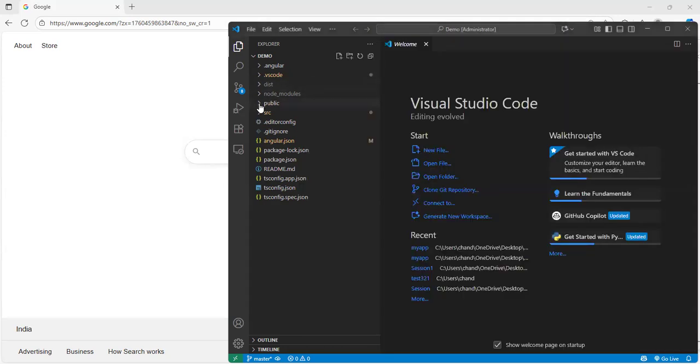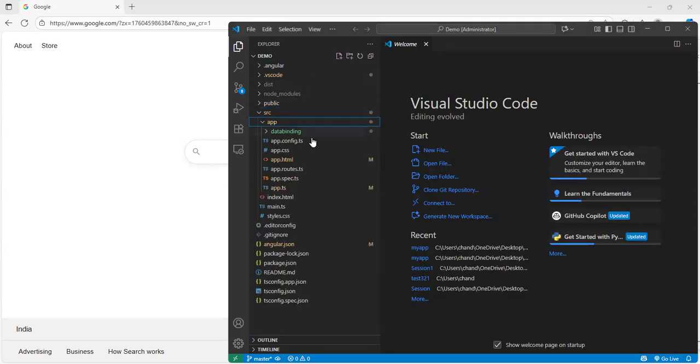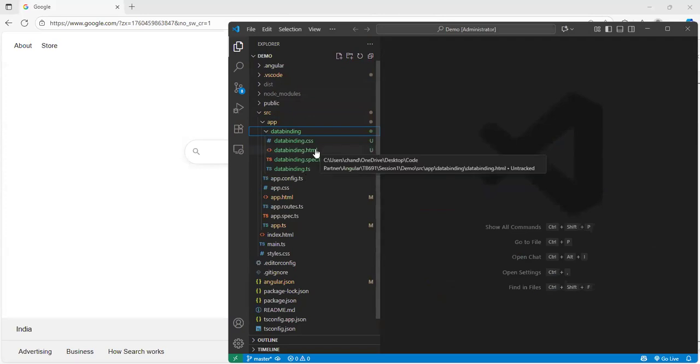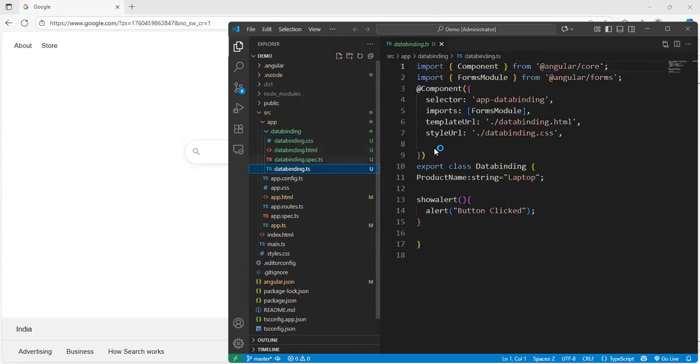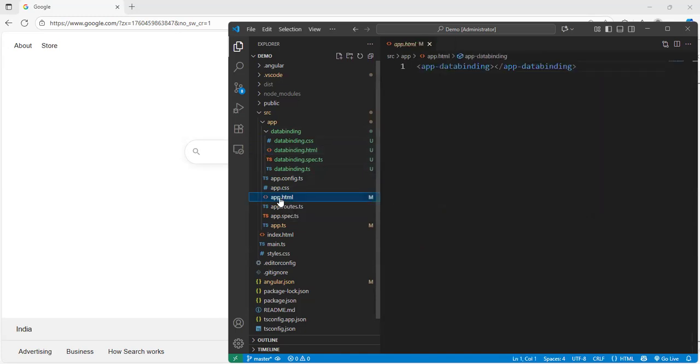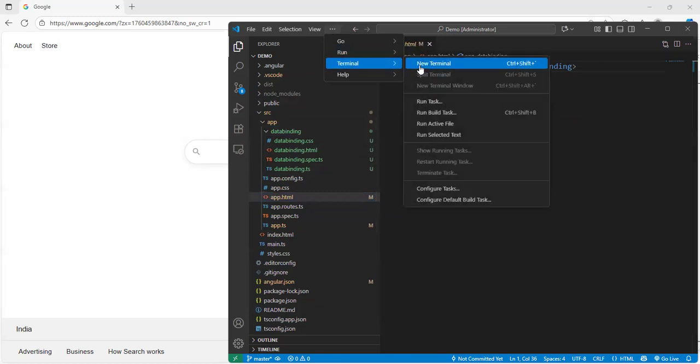In the last session I created the binding. This binding is used in app.html, this selector is used in the app. So now I create another component for the directive.